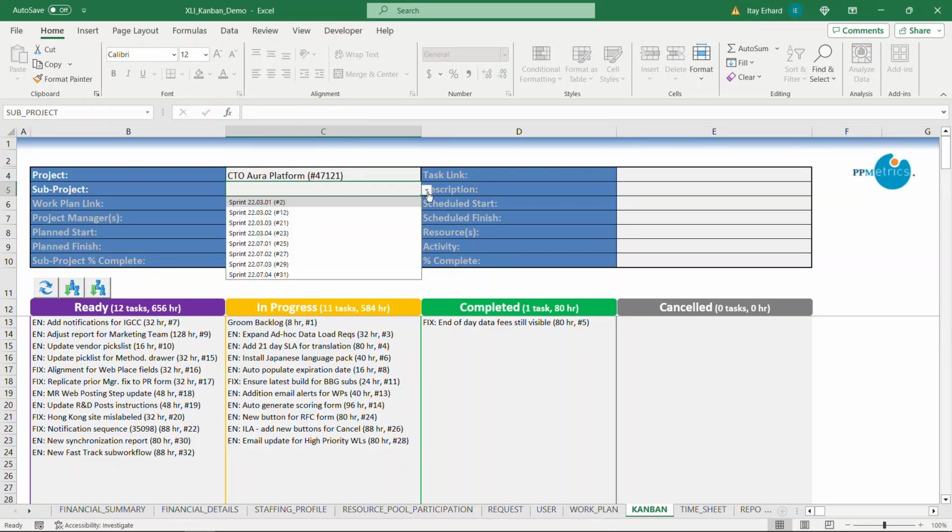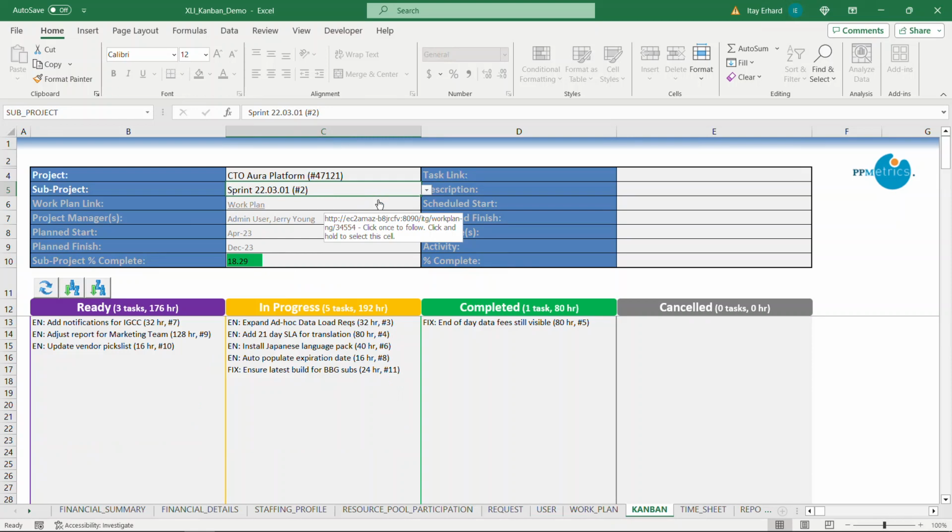So I'm going to go ahead and see what's in the dropdown. For example, in many organizations that follow agile methodologies, oftentimes sub-projects represent sprints. So in this demonstration, I'll click on the very first sprint, 220301. When I do that, all the tasks associated with that sprint or sub-project are filtered down below. I have 5 in-progress tasks, and right now the sub-project percent complete is 18.29%.